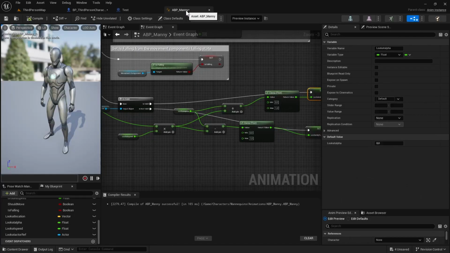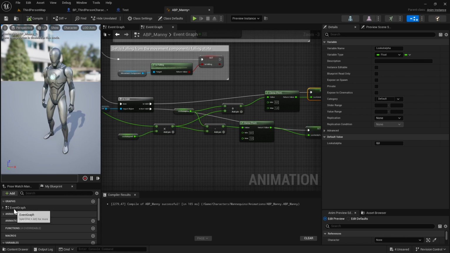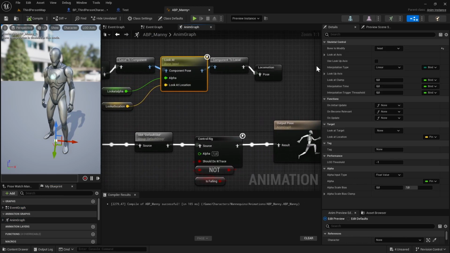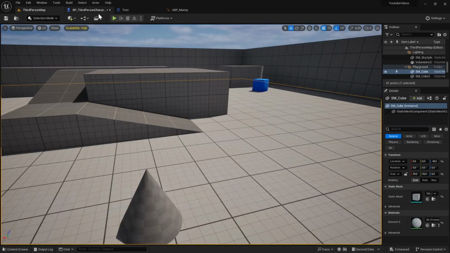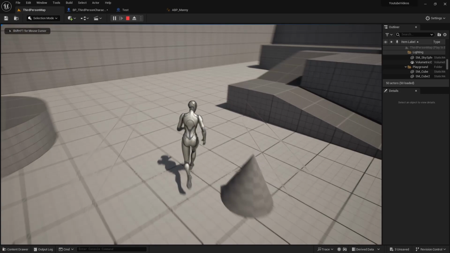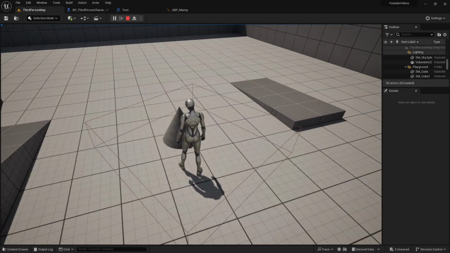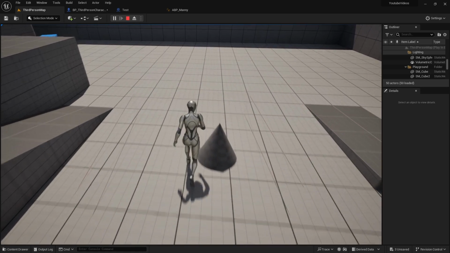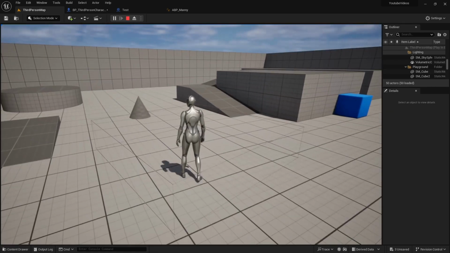So inside the animation blueprint, at the top, you want the animation graph. On the look at node, there is a look at clamp, and we set that to 45. So now, when we overlap, we look at the object, but we're not breaking our neck, and then when we leave it, we're back to normal.